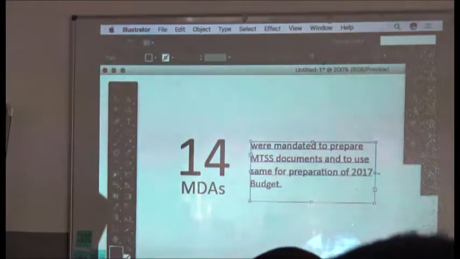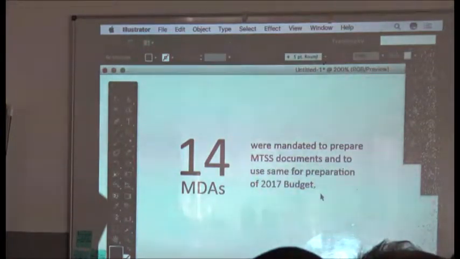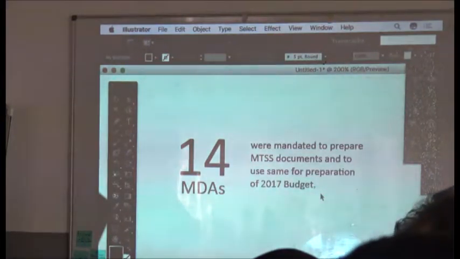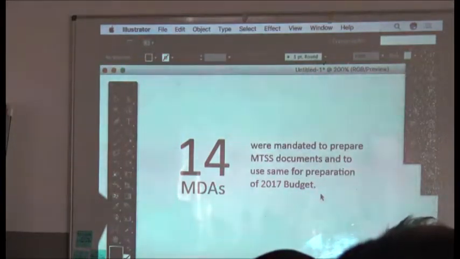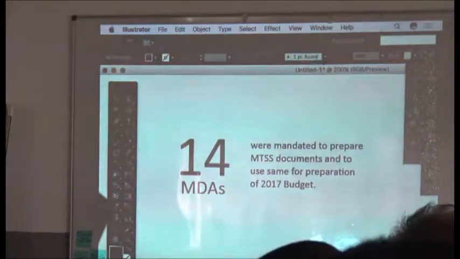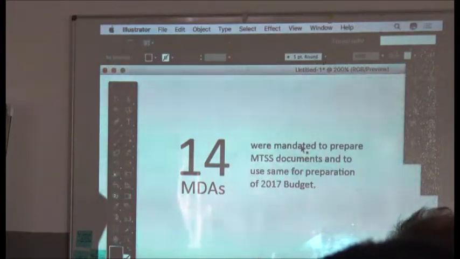Okay. So still with the same knowledge of our text tool, I need us to create another smaller text under 14 and just put MDAs. The objective of this is this portion of the design needs to flow like a story. If we just put 14 beside it, let's keep in mind that the text reads: number of ministries, agencies mandated to prepare MTSS. So the story is not going to flow if we have that text here. It's best to bring the MDAs underneath 14. So we have the story saying 14 MDAs, and it continues with the text: mandated to prepare the MTSS documents.